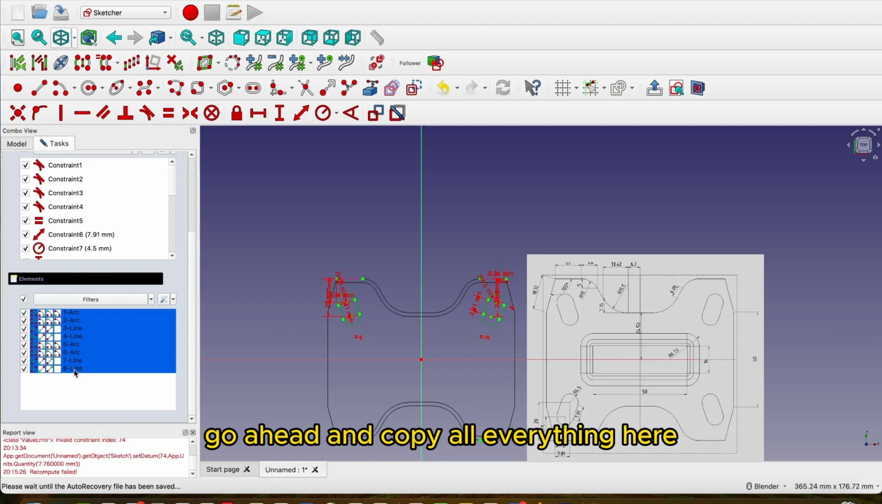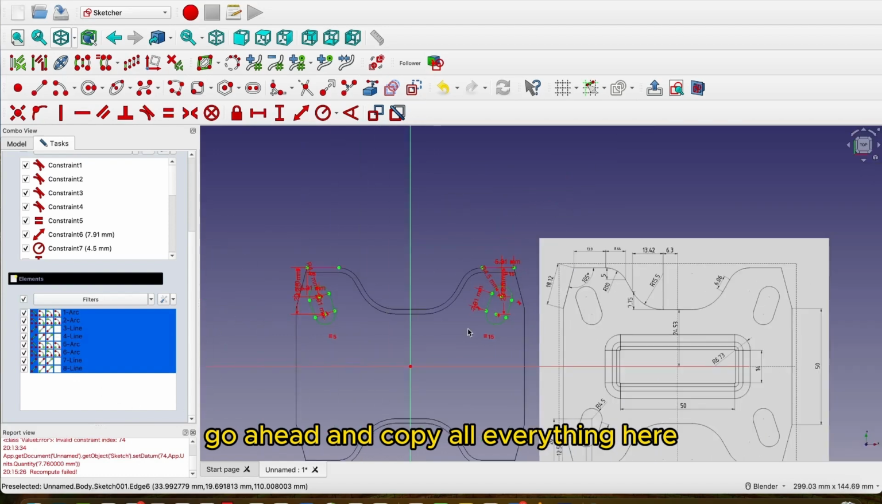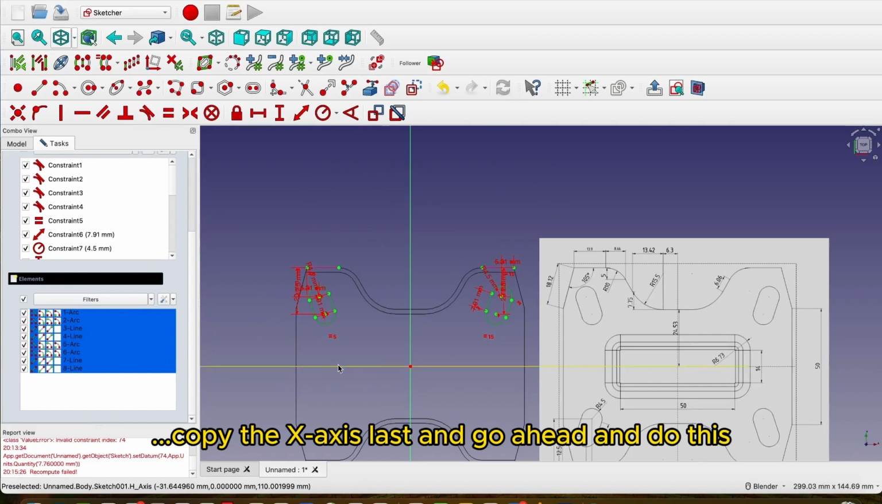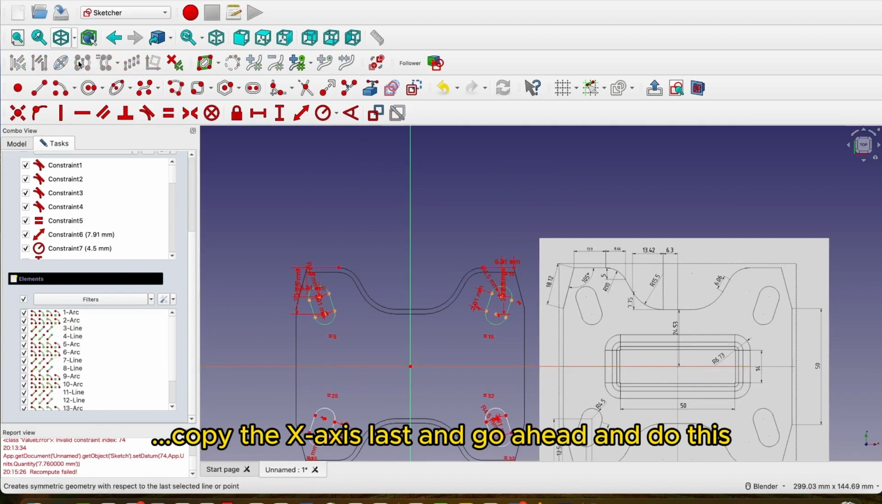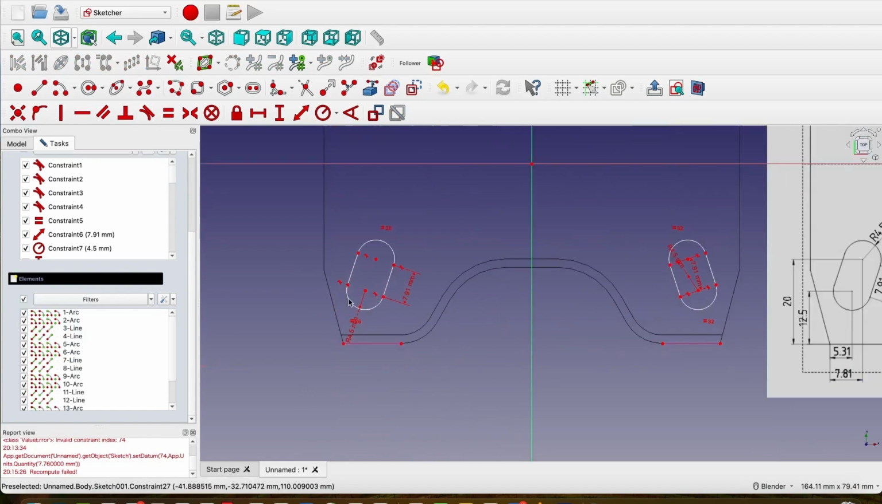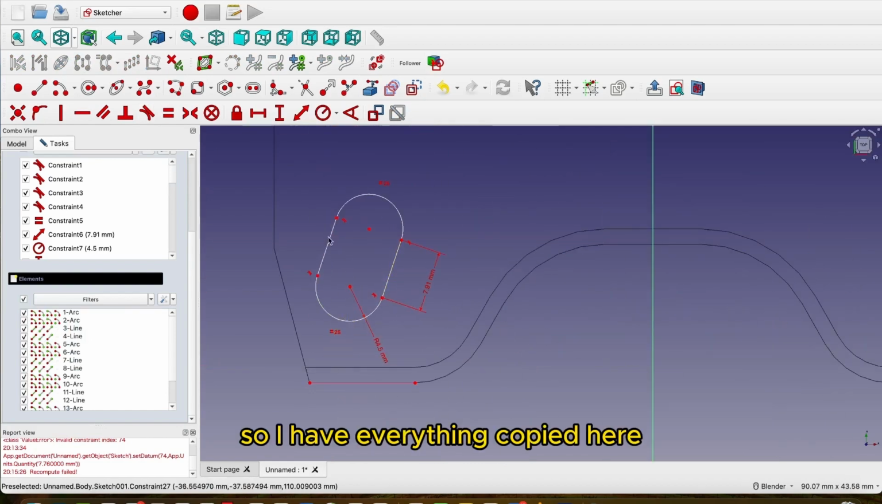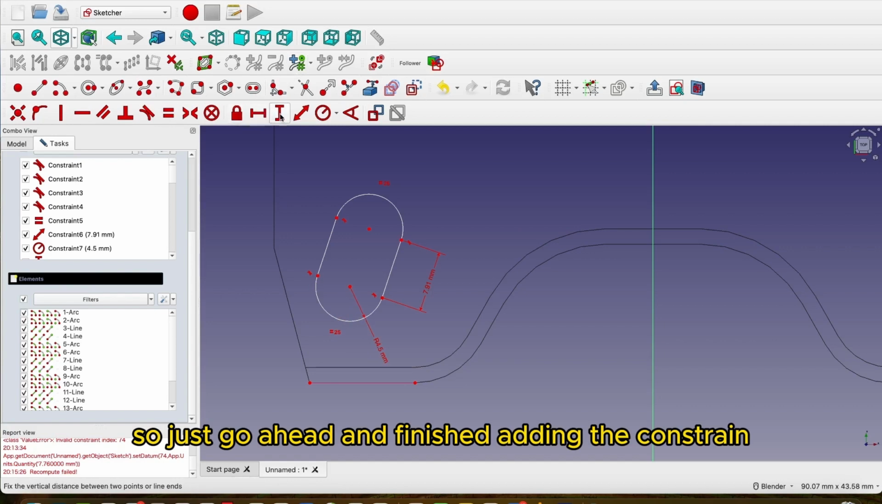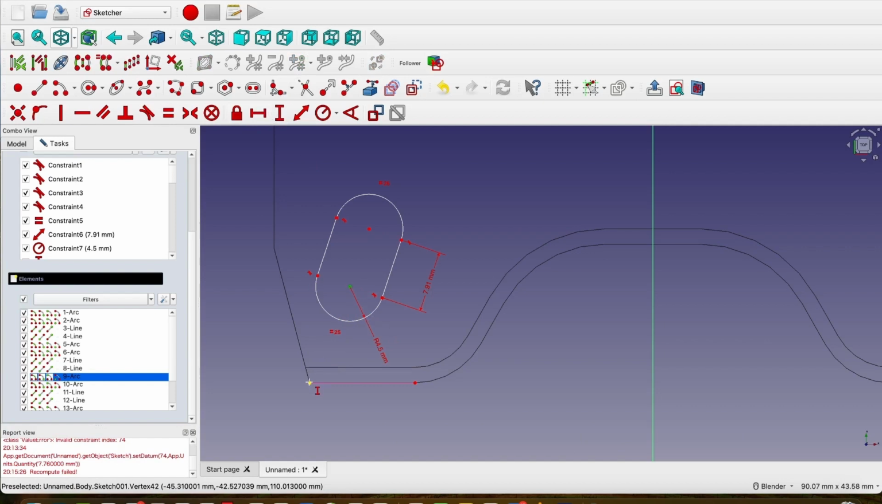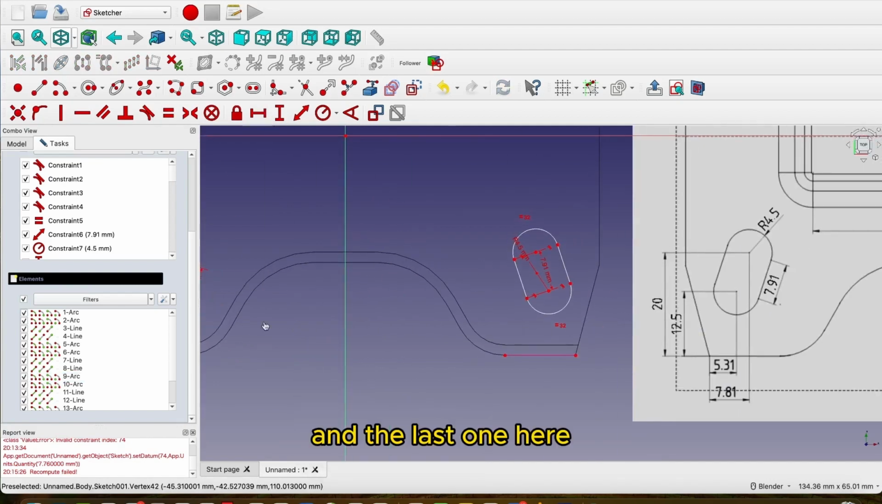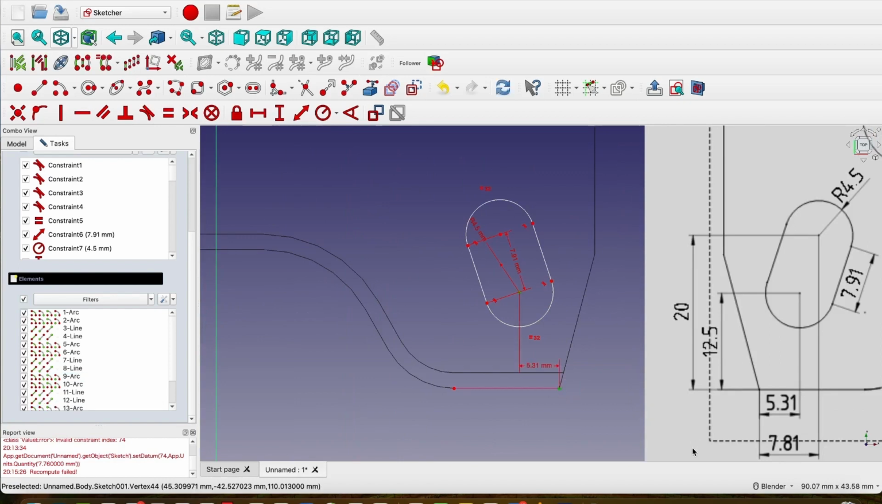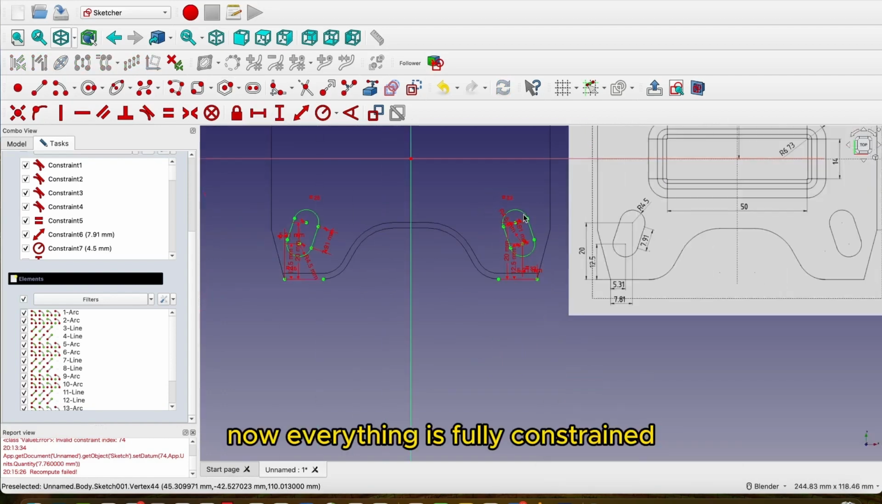Go ahead and copy everything, yeah, copy the slots and go ahead and do this. So I have everything copied here. So I just go ahead and finish adding the constraints. And the last one here. Now everything is fully constrained.